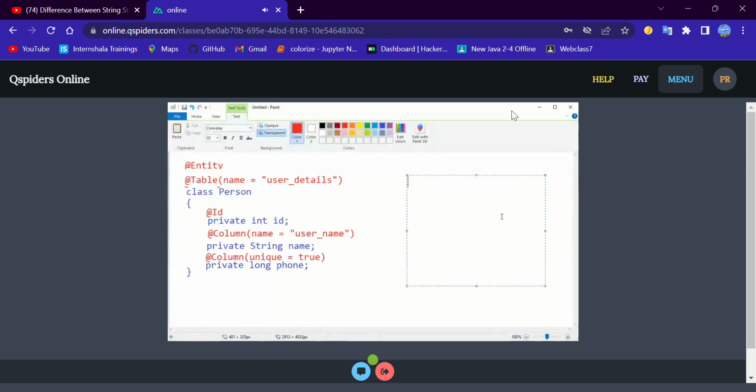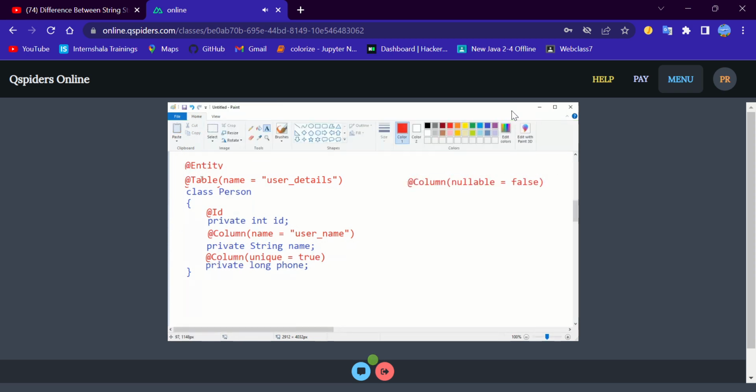Similarly, I'll show you one more. We have something in @Column. You don't want the user to enter null values. nullable equals false. It will not accept a null value. So these are a few annotations which you should be knowing. These are simple, right?